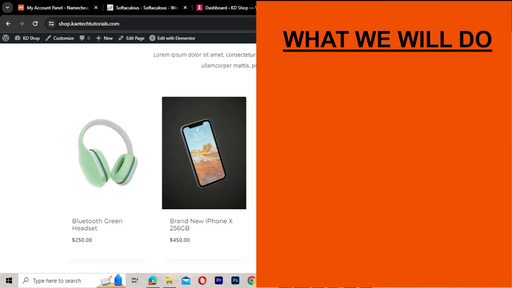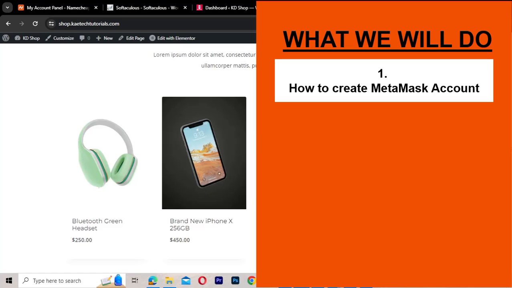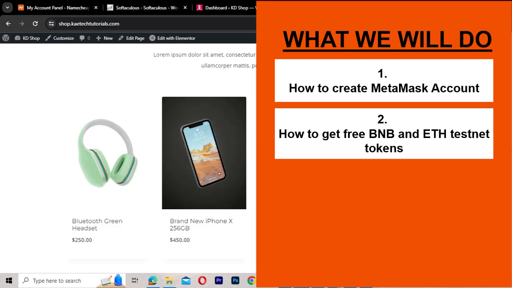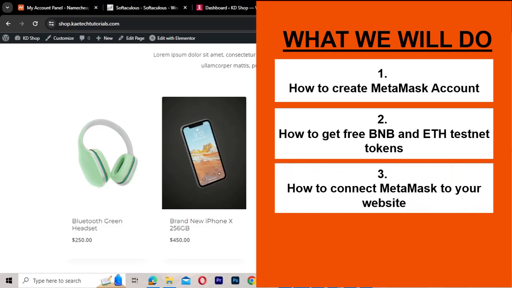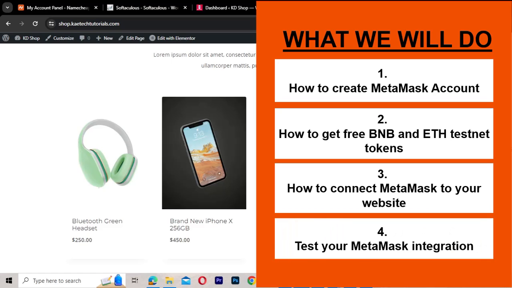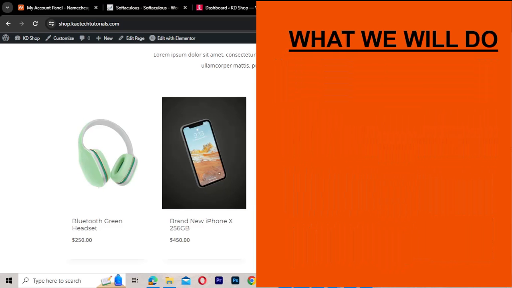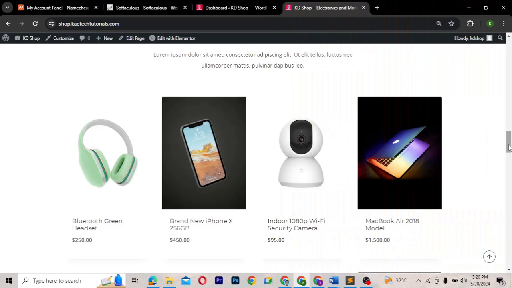Now the first step is to create a MetaMask account. So we're going to create our MetaMask account, and then the second step is how to get free BNB or free Ether testnet tokens. Okay, so I'm going to show you how you can get it, and then also how to connect our MetaMask to our WooCommerce website, and then the last one, we test it to see how it works. Okay, so that is exactly what we're gonna do in this video. So let's just go into the video and start doing what we have to do.